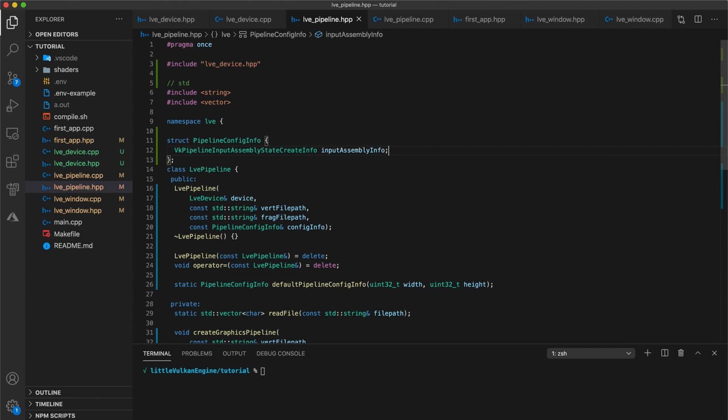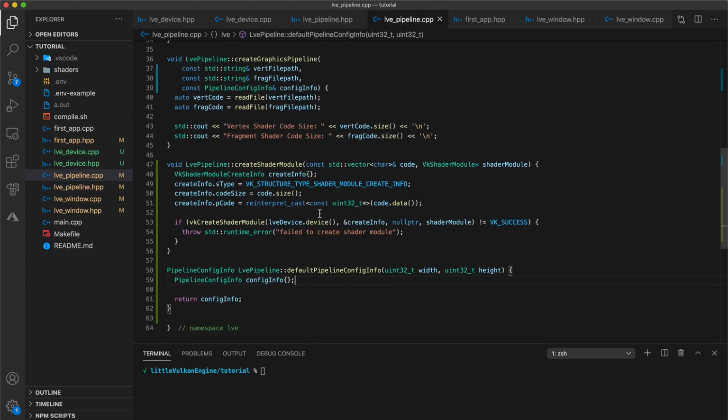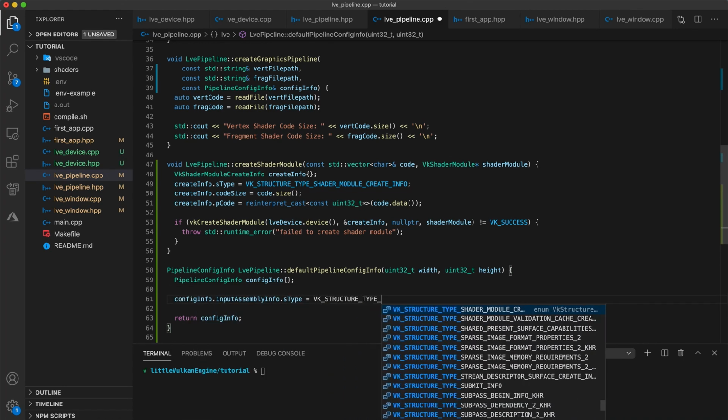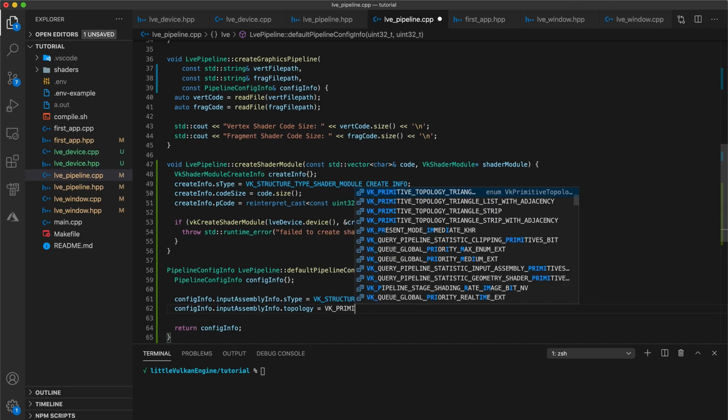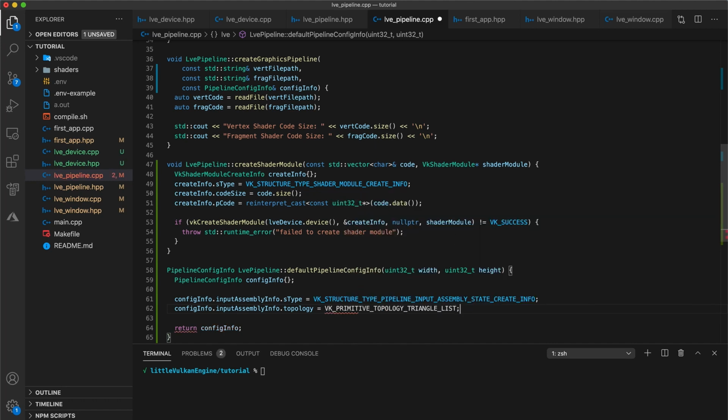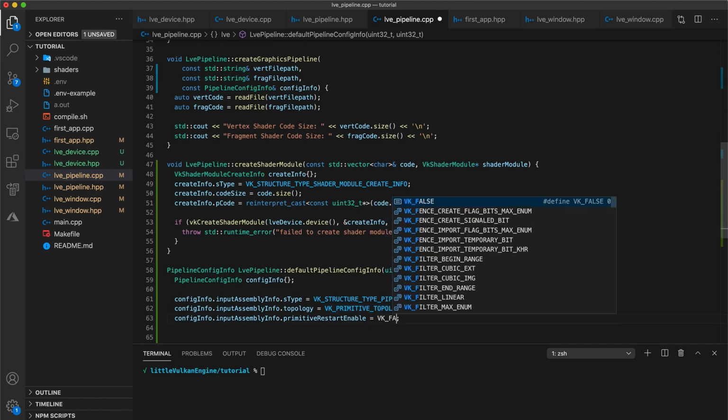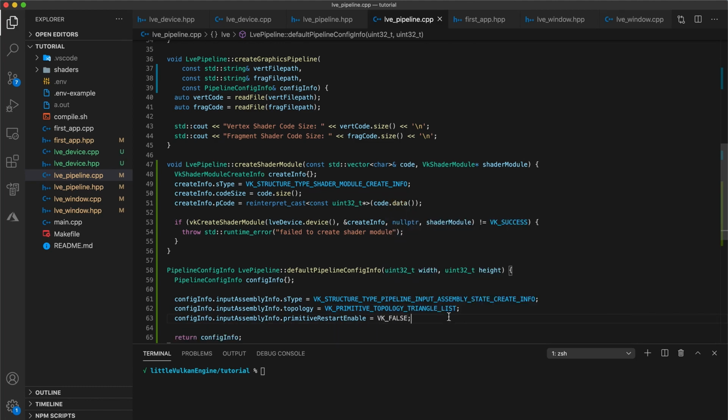Now back in our default PipelineConfigInfo function, we set the sType to VK_STRUCTURE_TYPE_PIPELINE_INPUT_ASSEMBLY_STATE_CREATE_INFO. Next we set the topology member to be VK_PRIMITIVE_TOPOLOGY_TRIANGLE_LIST, and then the primitiveRestartEnable value to VK_FALSE. So let's go over what these mean.